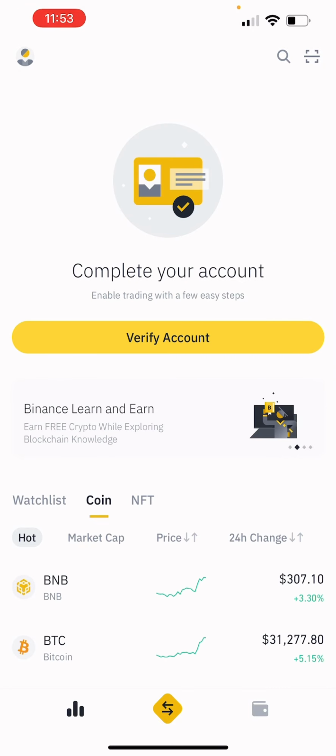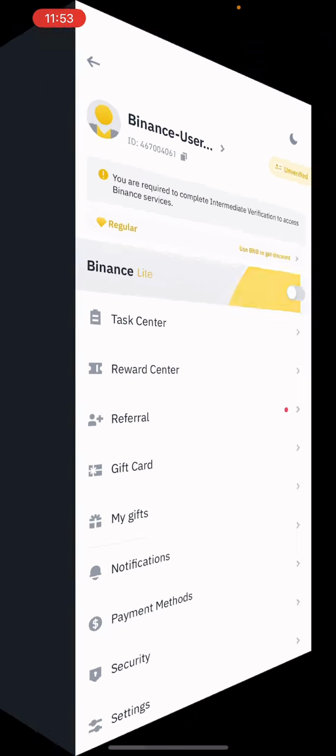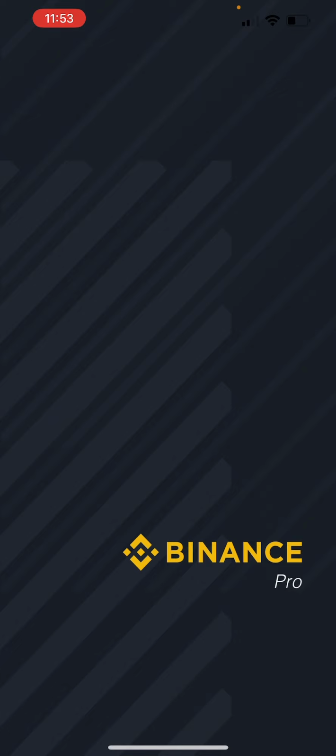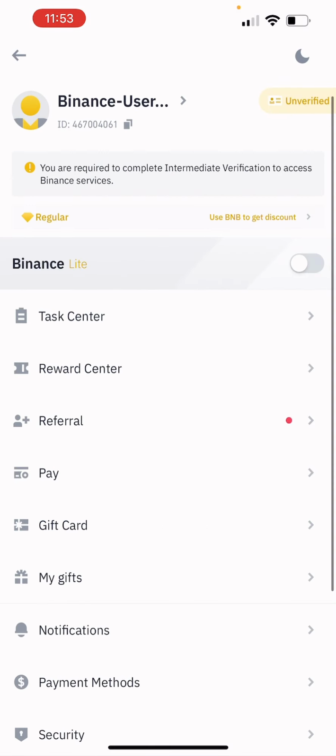To go back to Binance Pro, you have to click on the profile you see to the left of your screen, or the head. You click on that head, and then you see Binance Lite. You once again click on the button next to Binance Lite, and you're going to switch to Binance Pro. You're back to Binance Pro.